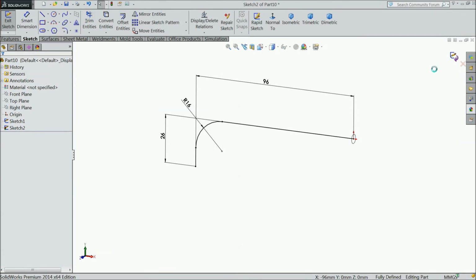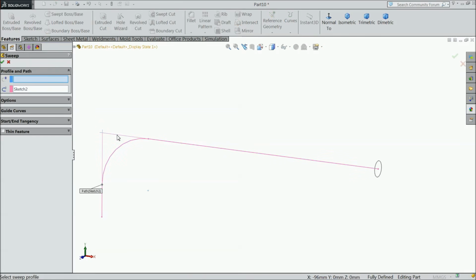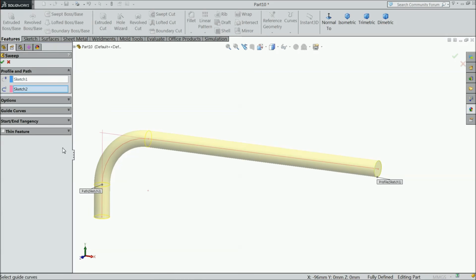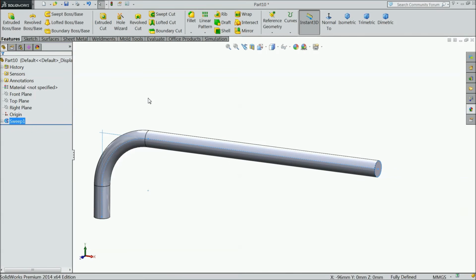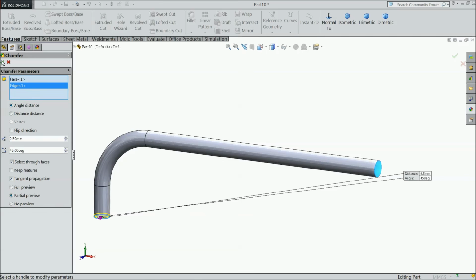Now just exit. Now select sweep boss base. See here path is selected. Just select the profile. So this is our circle. Now profile selected. Choose chamfer 0.5 mm and select both the ends. Okay.